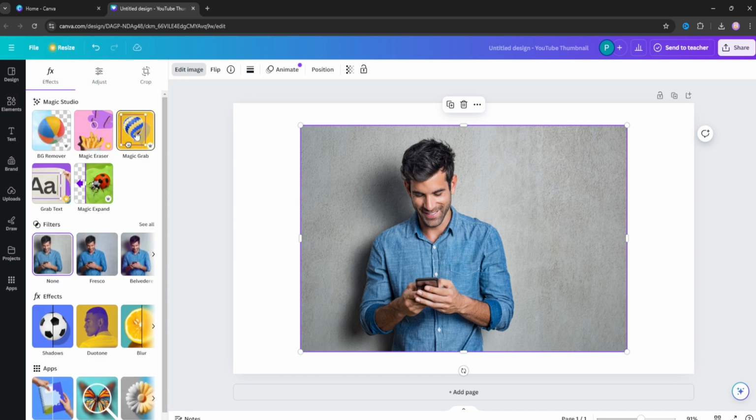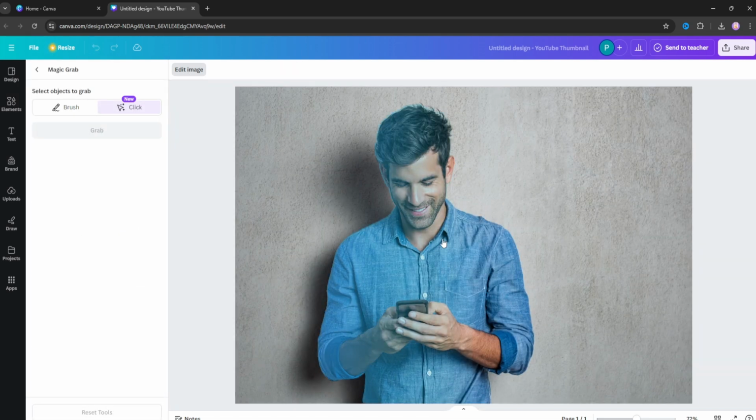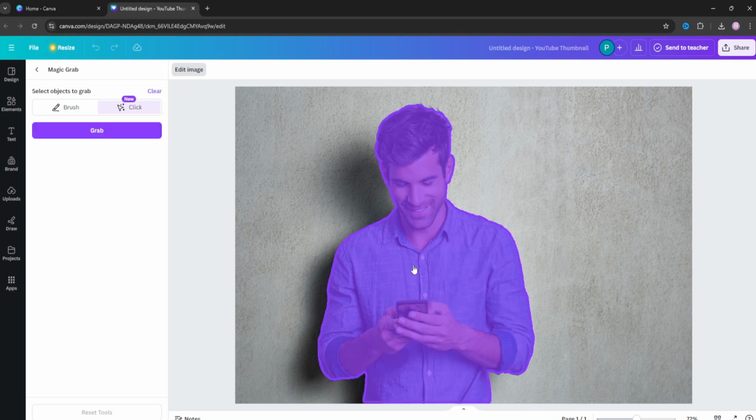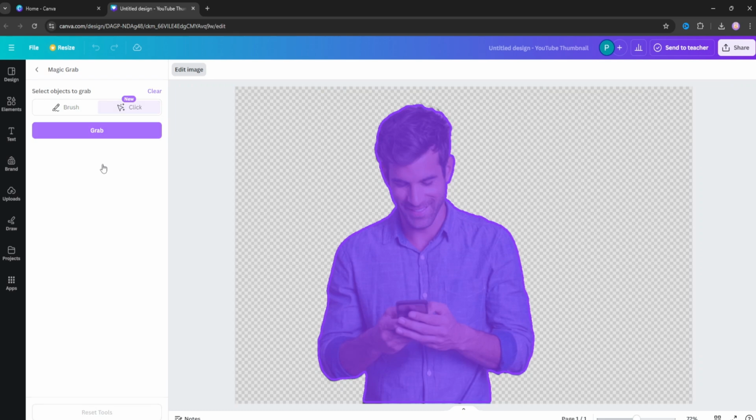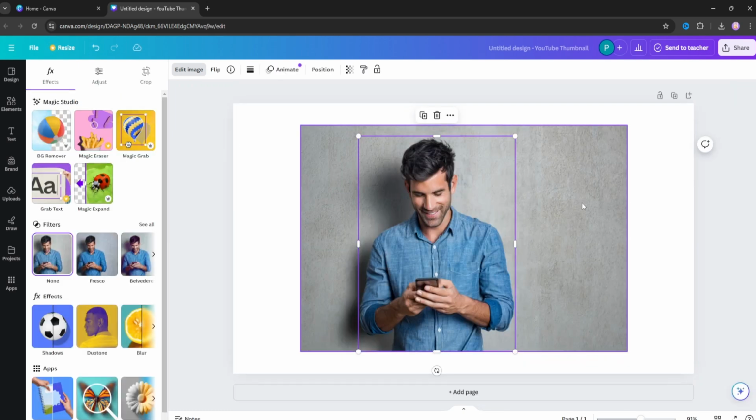Click on magic grab. Click on the main image. Click on the grab. Now select the background.